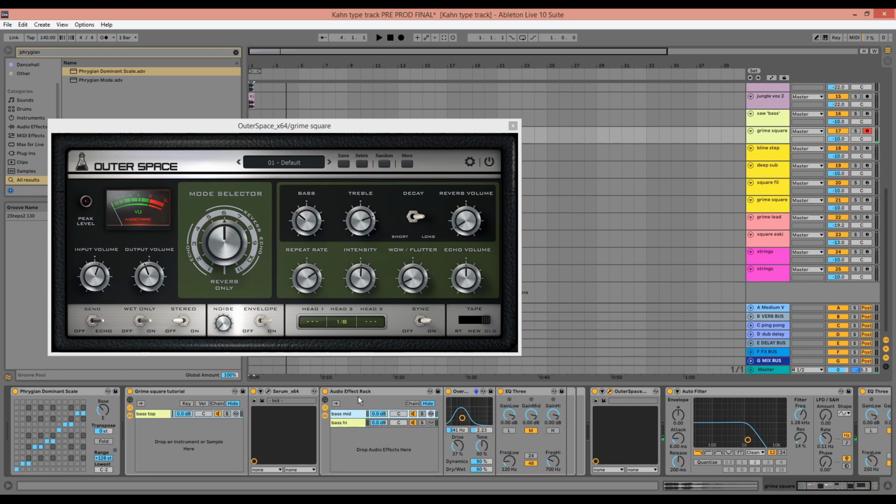We've also split the frequency bands using EQ3, and I've used a bit of overdrive on the low mid frequencies, just to emphasize those. And there's a note on the outer space plugin as well. It's on wet only, which means we're essentially only hearing the delay. And the high and low frequencies have been filtered out, adding to the sense that the sound is distant.